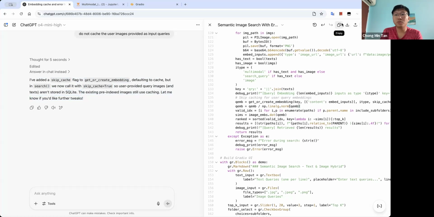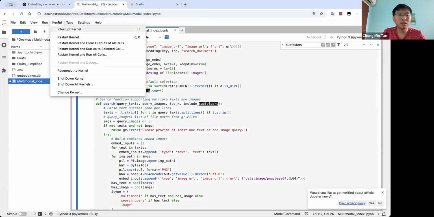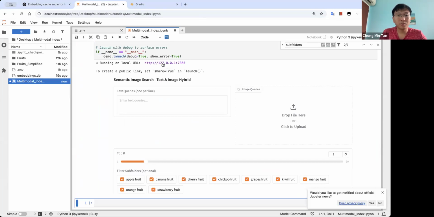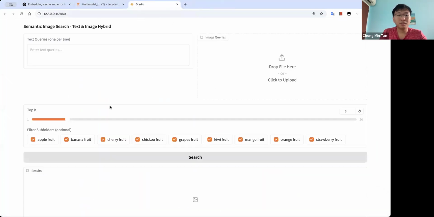Okay, that sounds good. So let's copy, paste this here, run this. Oh, very good. You see, by default it loads everything: apple, banana.